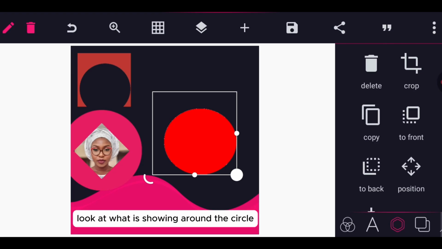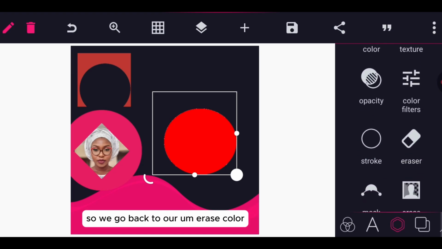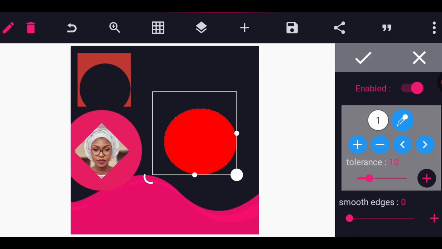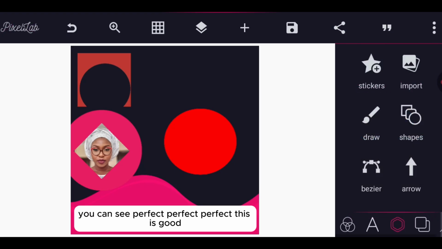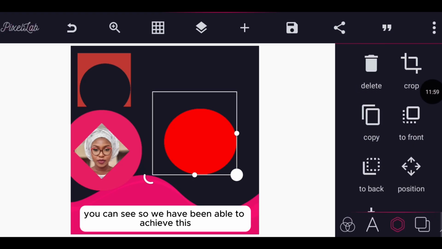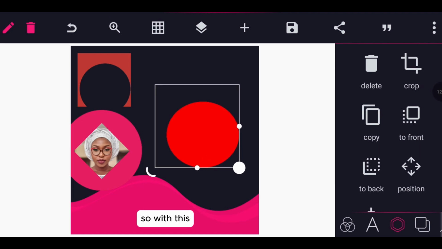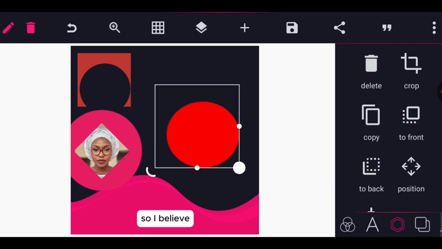Remember I told us that look at what is showing around the circle. So we go back to our erase color. Then we use your tolerance. Okay, you can see perfect. This is good. So we have been able to achieve this. So with this, you can create different kind of shapes that you want. So I believe we have been able to achieve one or two things from this tutorial.